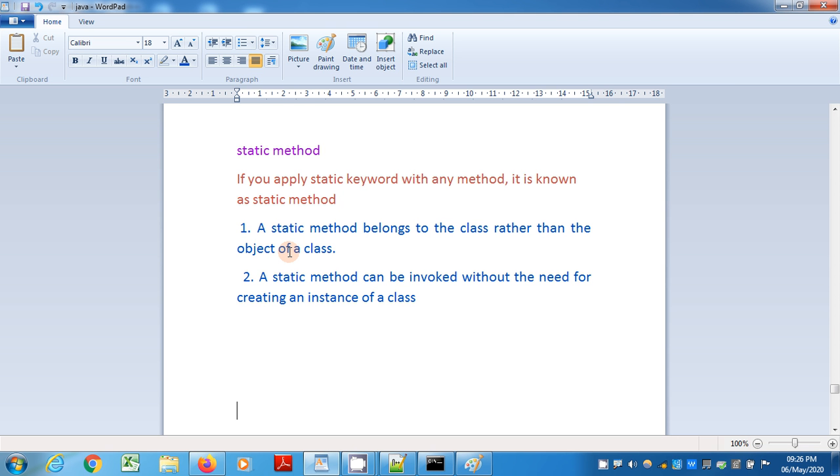To call a static variable, the class name is enough. To call a static method, the class name is enough. But in the case of instance methods and instance variables, you need to take the support of an instance, that means an object. A static method can be invoked without creating an instance of a class. So we will see an example on that.